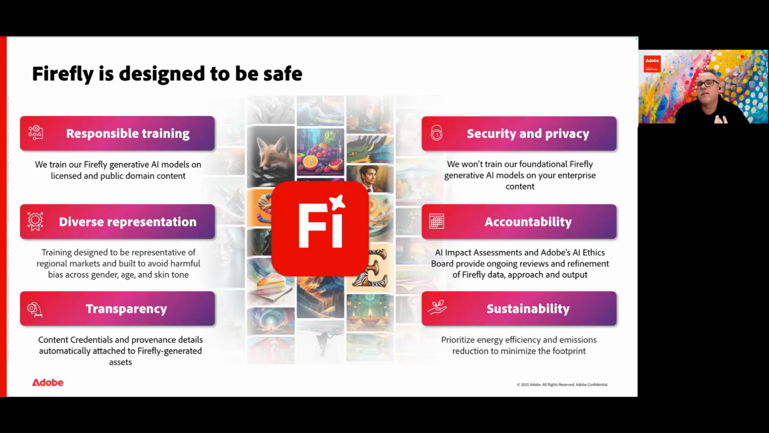Again, from a safety, security, and privacy perspective, we won't train our foundational Firefly generative AI models on your content. So what that means is, if you are uploading photos from your school, you will not see images of your school suddenly appearing at large in Firefly and in other people's content. So the content that you're using will stay your content. It doesn't get fed into the matrix. It stays absolutely your property, your intellectual property, and it doesn't feed into our models at all.